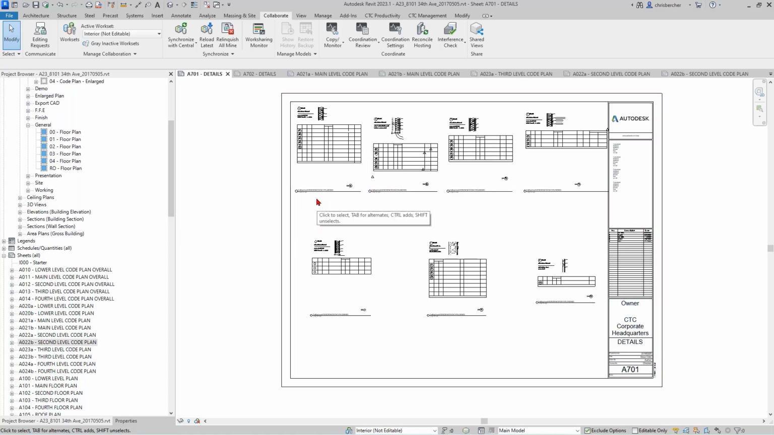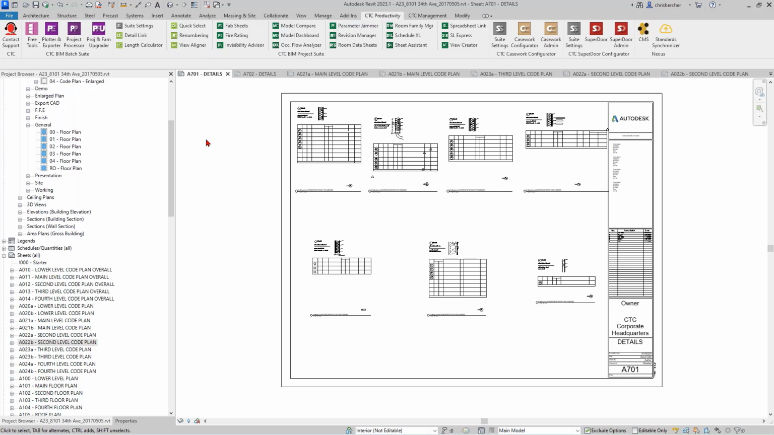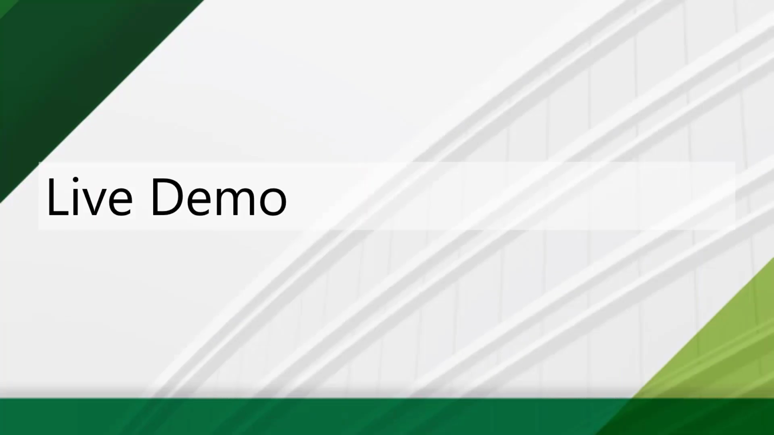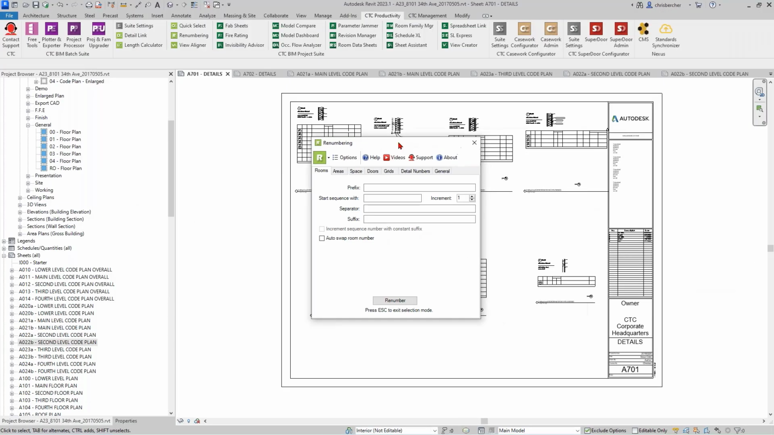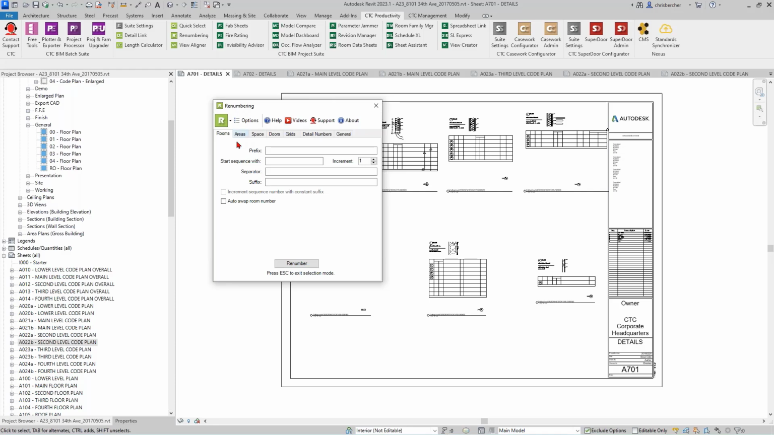Now, with renumbering, there's a bunch of different things that it can renumber. So here's my breakdown. BIM Project Suite, light green on the left, dark green on the right. Renumbering's right here. And of course, it opens over there. Oops. Sorry, it opened off the other screen. There we go. It's a very simple tool. It renumbers rooms, areas, and spaces for your spatial entities. Helps you renumber your doors and grids, detail numbers, or your views on the sheet, and then anything else that requires a sequential numbering system.